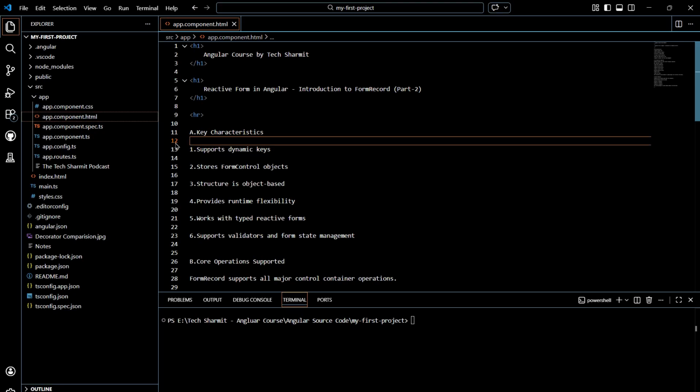Next, it provides runtime flexibility. Now what is this runtime flexibility? Suppose you have created one form with a few fields, let's say 3 fields, but later on we want to add one more field, one more control, to this. In that case, it allows runtime flexibility, not only for adding but also for updating, replacing, and modifying. These kinds of operations are possible with form record, and that is why we say that it provides runtime flexibility.